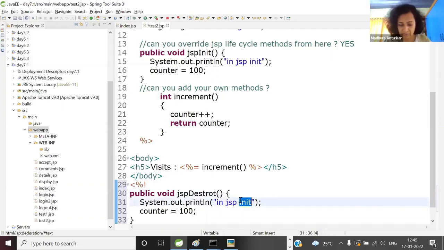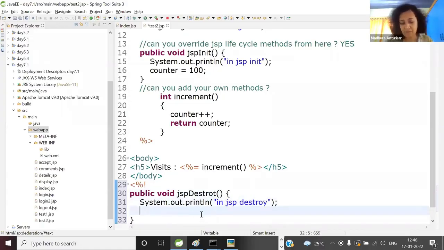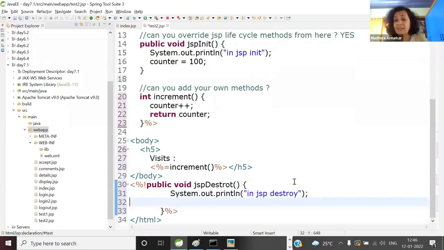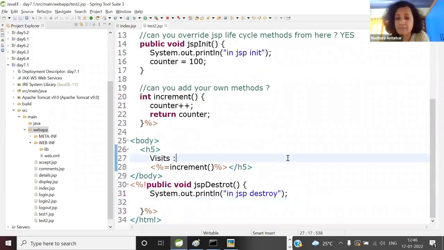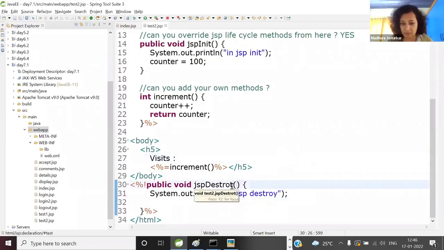Okay, so give the SOPs accordingly. You don't have to worry about any value of counter. The whole idea is we are not opening any database connections and all that. That will happen tomorrow. I don't see us reaching there today, but these are basic things. Oh, look at my spelling mistake. There's no @Override to help us. Public void jspDestroy. Otherwise, this method will never get called in case I make a spelling mistake.